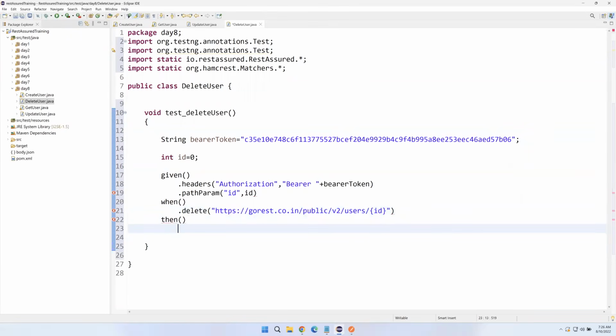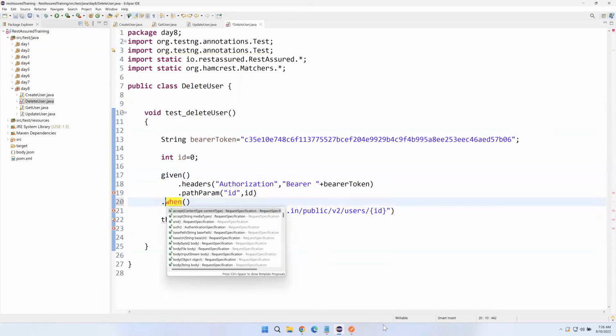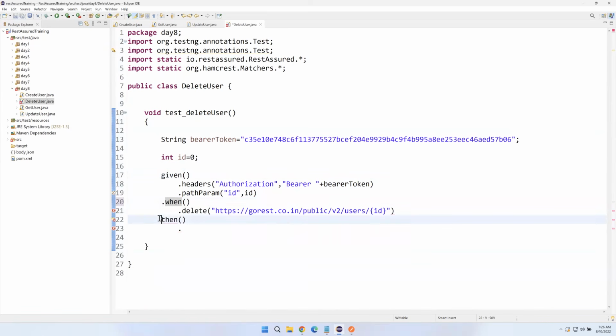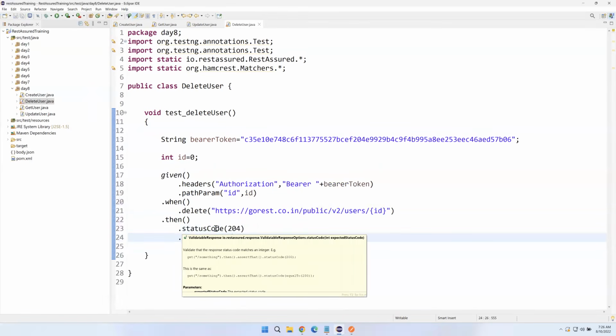And validation, again, status code. Is there anything wrong here? Headers, path parameter, dot when, dot then. Okay, dot is missing. So dot status code, and the status code is 204 this time after deletion. Then dot log dot all. So this is the implementation of the delete request.